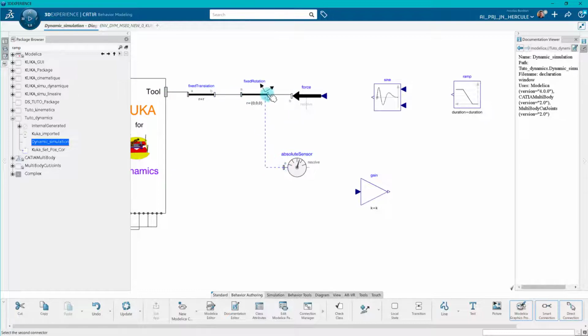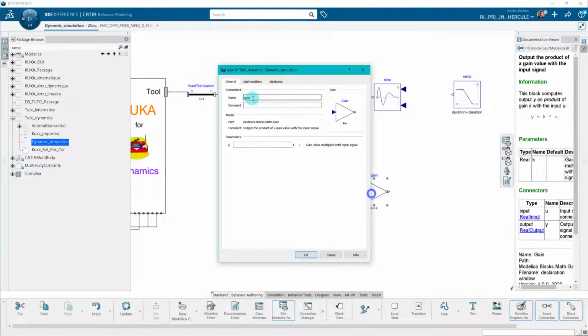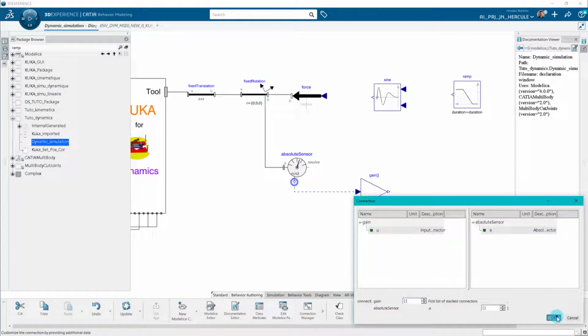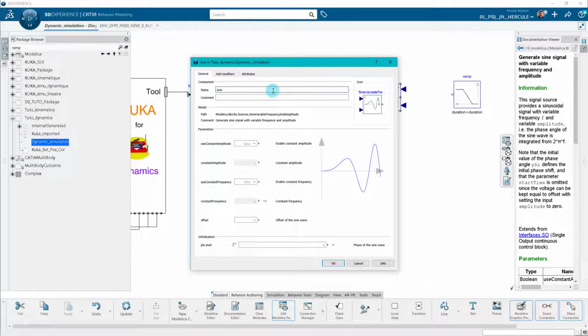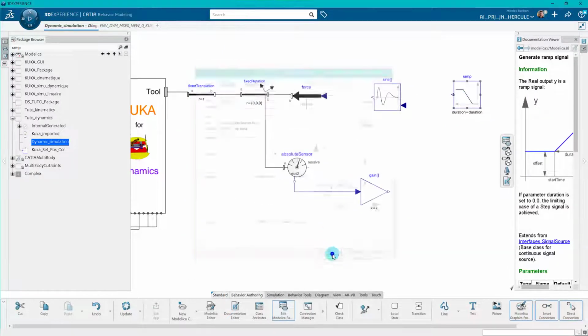In the sensor's settings, enable Get A. Set the gain as a vector of size 3. Set the sine as a vector of size 3 and set use constant amplitude to true and use constant frequency to false because we will apply a frequency swept sinusoidal force. Set the ramp as a vector of size 3.